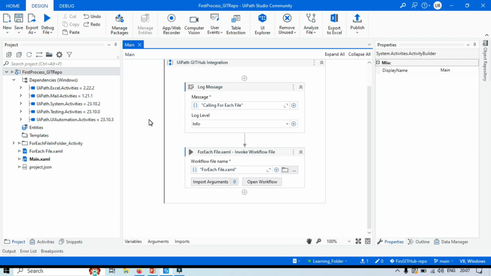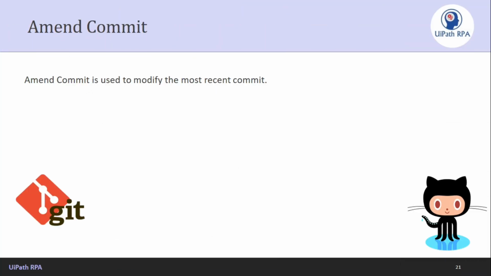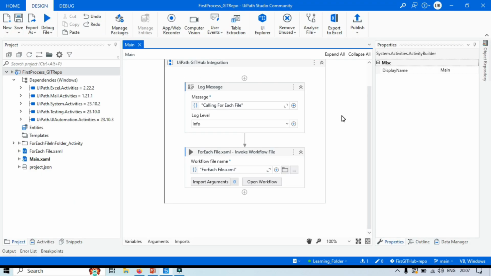Now we'll talk about amend commit. Now what is amend commit? Amend commit is used to modify the most recent commit. Let's suppose you have made some changes to your project in UiPath Studio and you commit those changes to the local repository. Now after committing, you realize that you forgot to include a log message activity or any activity in the previous commit, or you want to update the commit message to provide more details on the changes. Now, to amend the previous commit, you can first make the necessary changes to the project files.